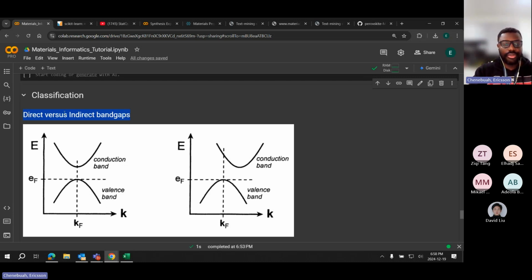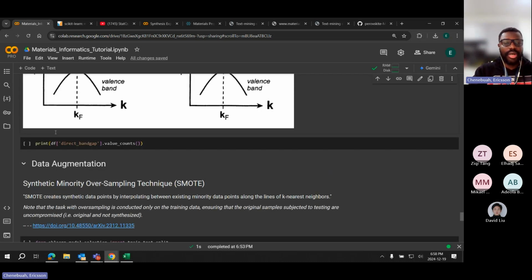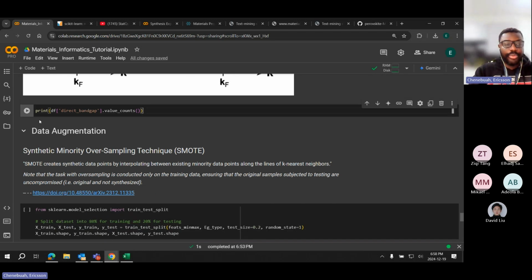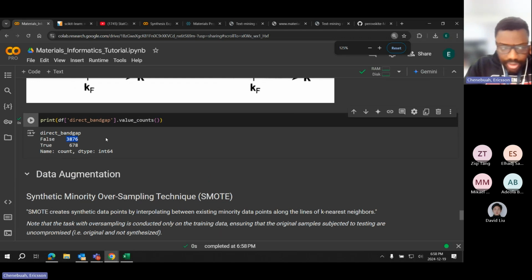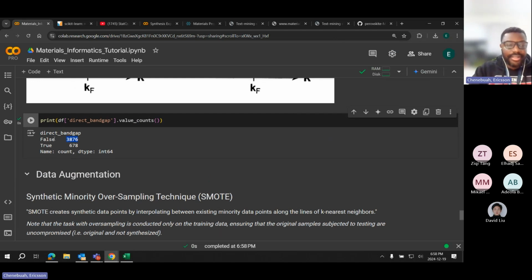So we're going to do a classification to see direct versus indirect band gap, right? If I print the data sets, I can see I have about 3,000 data that have indirect band gap. So false means they are indirect. And I have just about 678 that are direct. So apparently this data set is highly imbalanced, right?